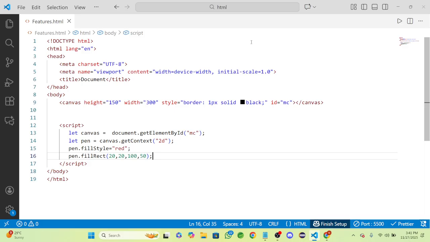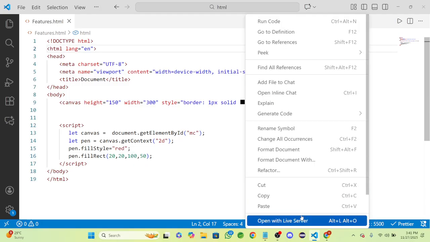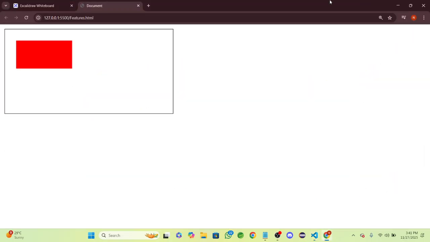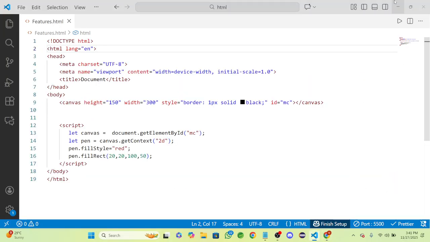Open with the live server. Wow, we got it. Let's analyze what this x and y axis is. I mean, from the x we have moved here, from the y we have moved here.